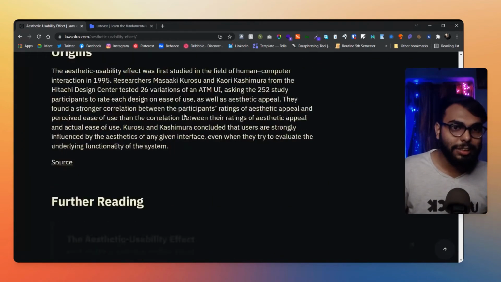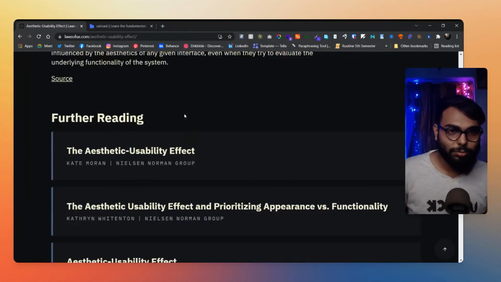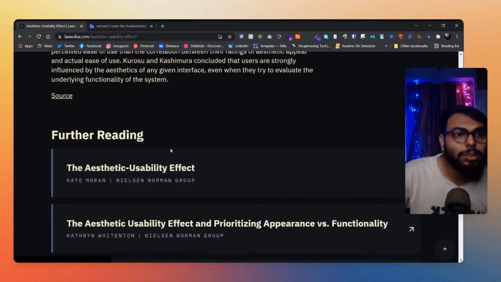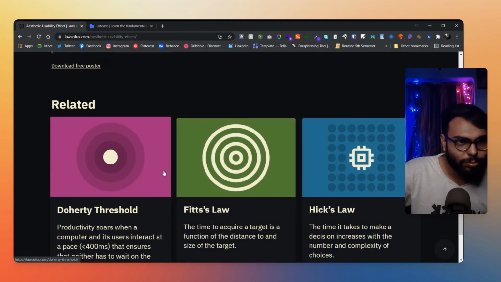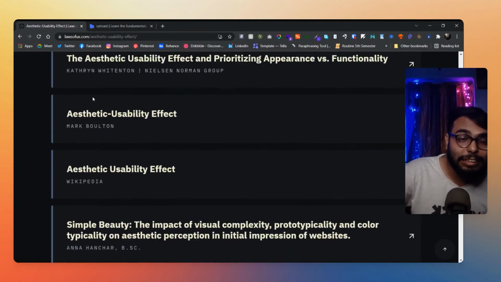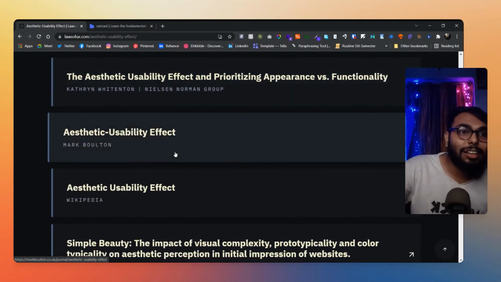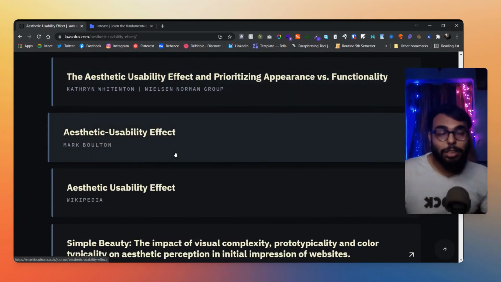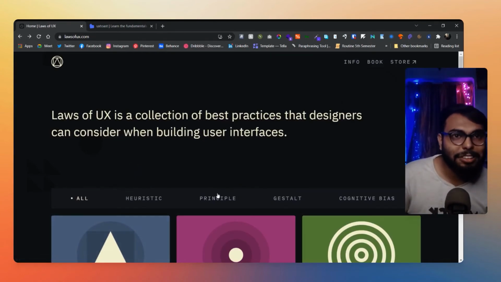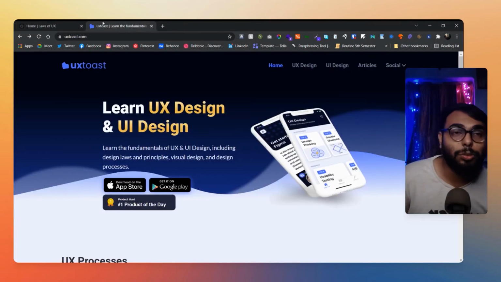And here you can see they have explained all of them and the others also. You can see the further reading section with all of the other related posts, other related documentation that explain this particular law, and this is the aesthetic usability effect. So that's it about this website. Now let's move over to our next website.